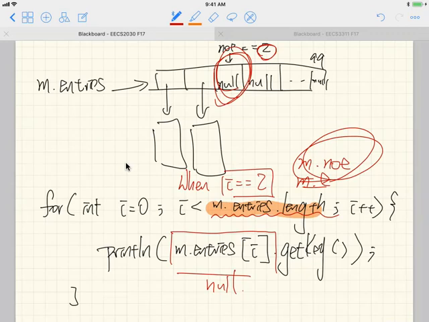Yes? Oh, if you want to find element, we'll get there. We'll get there. Exactly. So we'll see how inefficient it could be. We'll see that in a moment.